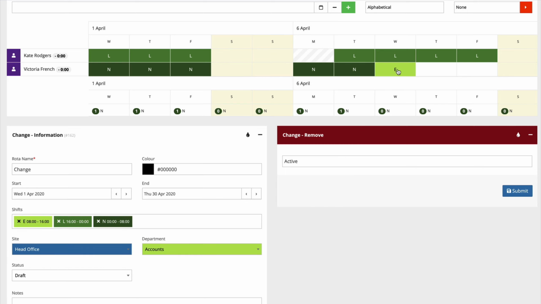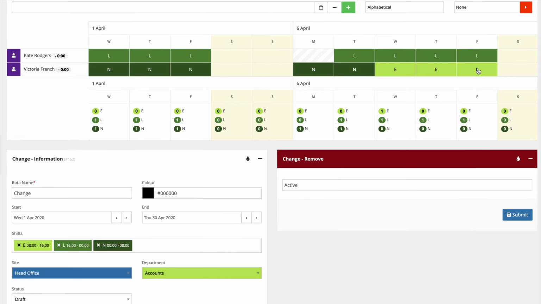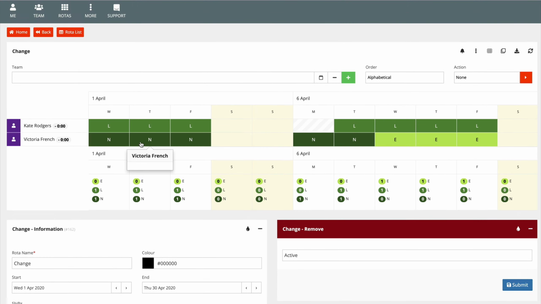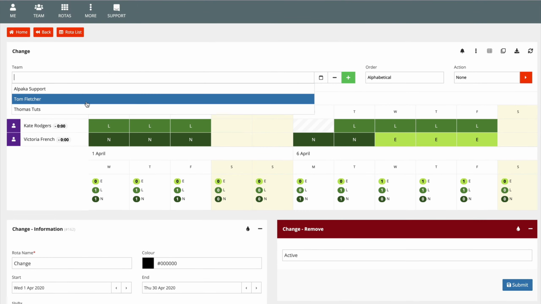I can carry on adding shifts for these guys, and you'll see that the tally at the bottom will tell me the day and the week and the tally of each kind of shift I have. And that way, when there are a lot of team members in your rota, you can see exactly how many shifts you have allocated for that day. Now that I have shifts, I can continue to add more people.